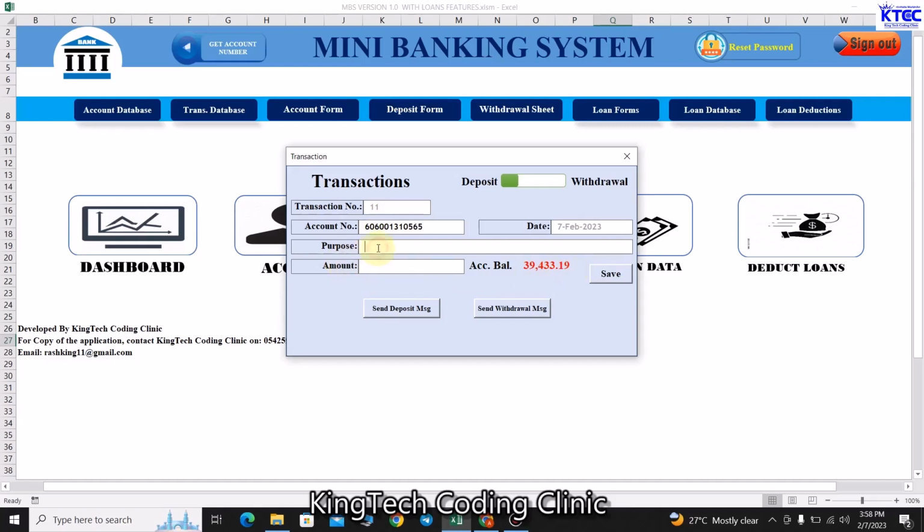So here we then go ahead and add the people's loan deduction for the month of March 2023. So once we add, and the amount is what? 566.81. Once we add, we would want to send the withdrawal message for her to see that the loan deduction for the month of March has been done. So we do that by clicking on send withdrawal message.